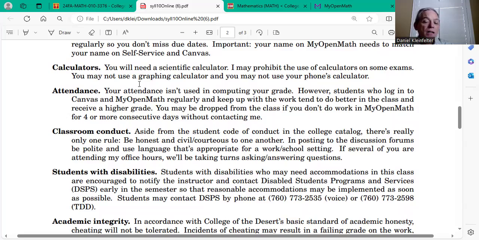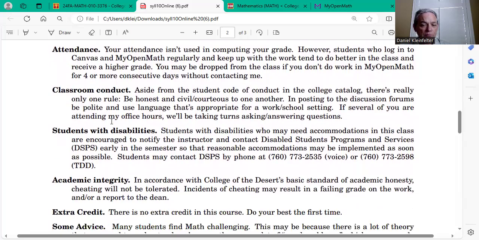your grade. You may be dropped from the class if you miss 4 days in My Open Math without contacting me. If something comes up to where you're not going to be able to do work for some reason for 4 days, then let me know.